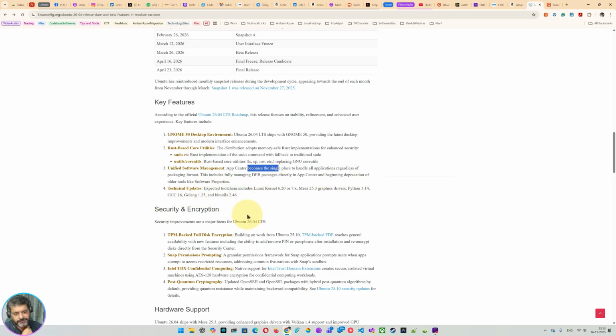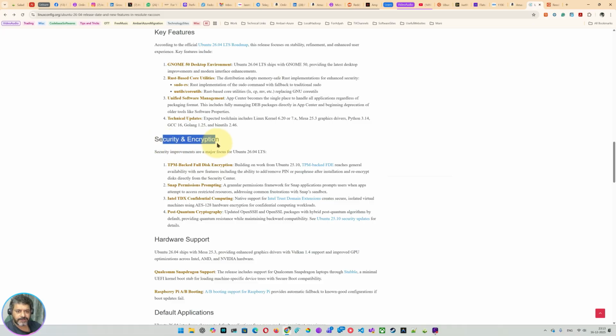So technical updates: the expected toolchain includes Linux kernel 6.20 or 7.x, Mesa 25.3 graphics driver, Python 3.14, and GCC 16. Then security and encryption features. TPM-backed full disk encryption will be available, so you can encrypt your disk using TPM. Snap permission prompting is a granular permission framework for Snap applications.